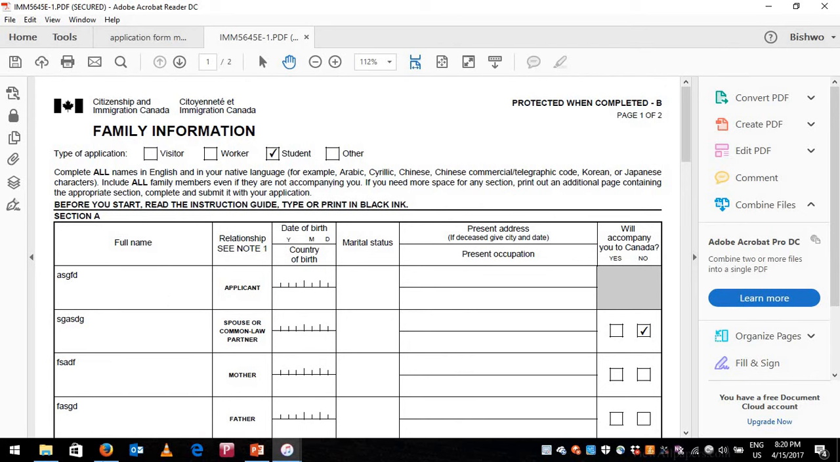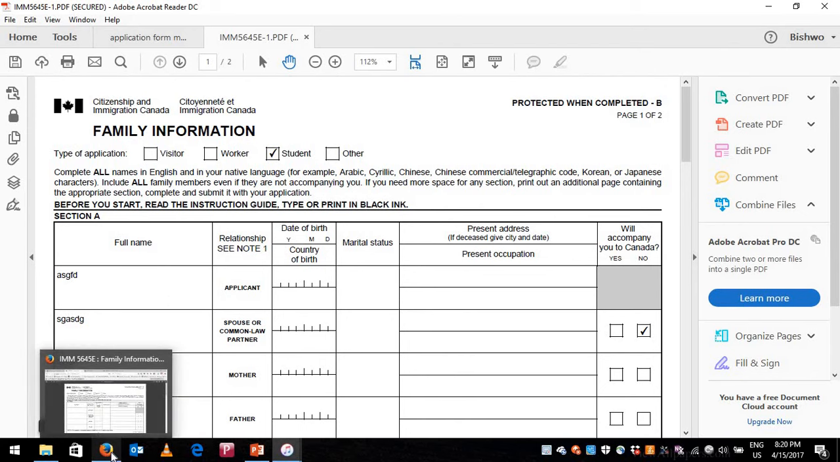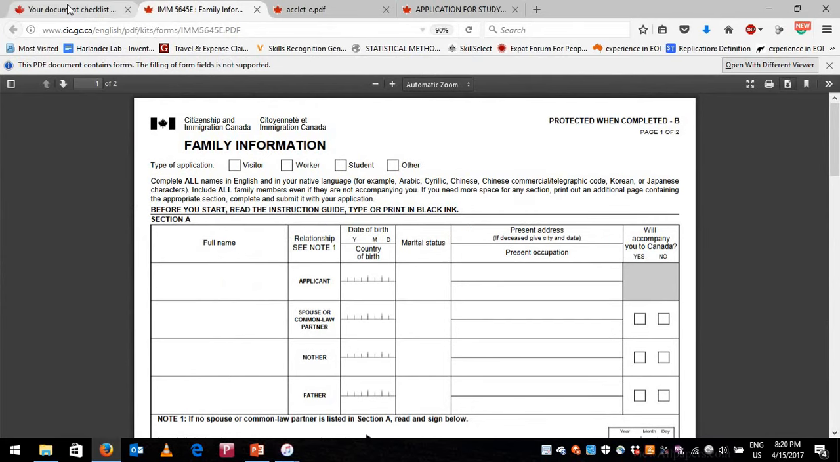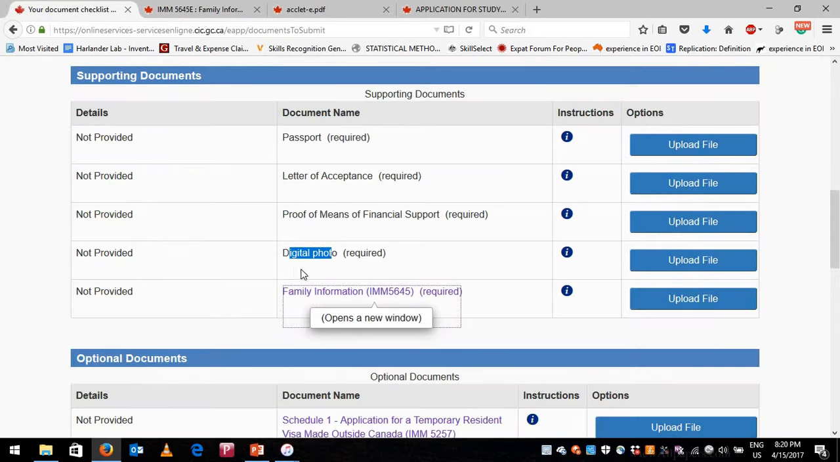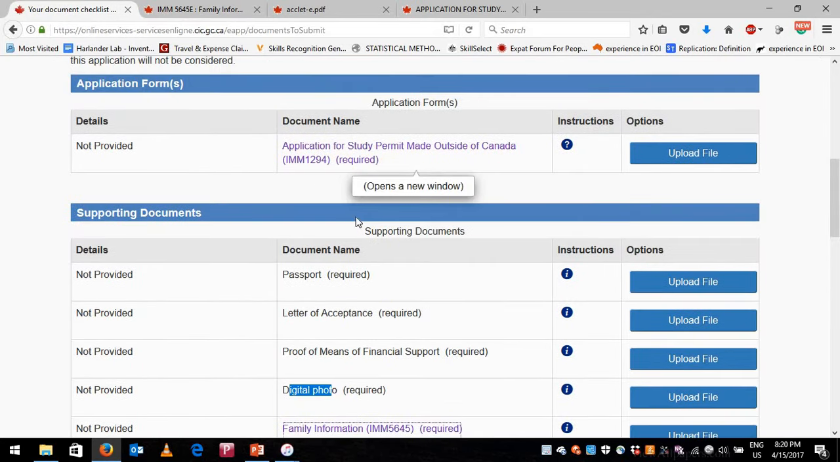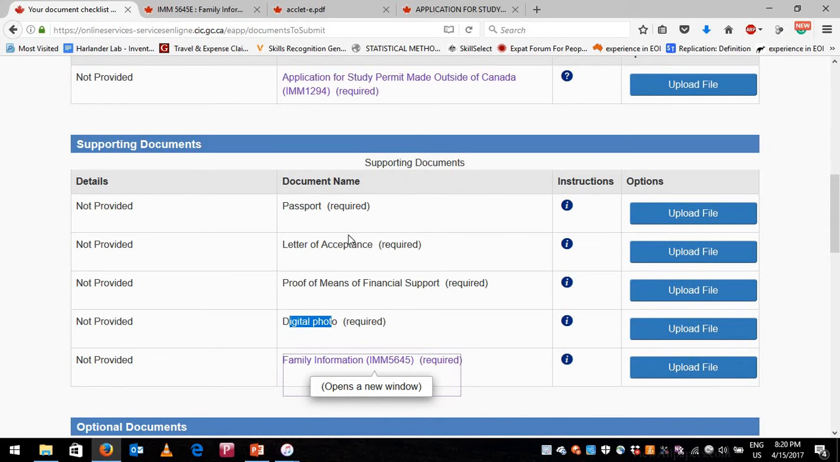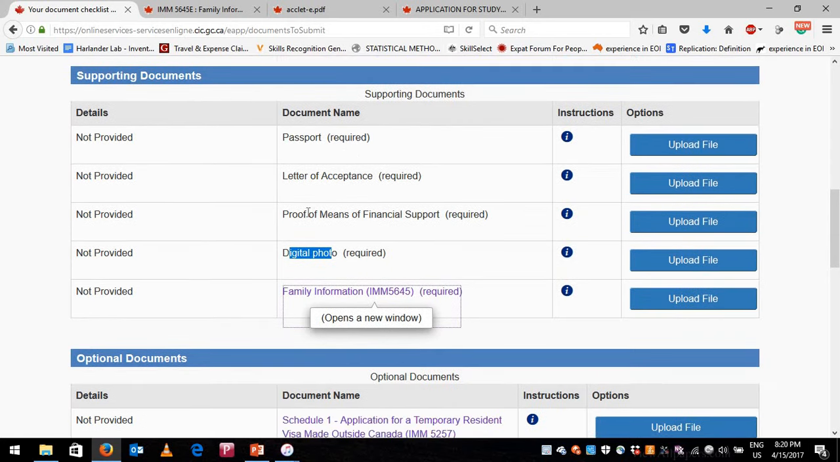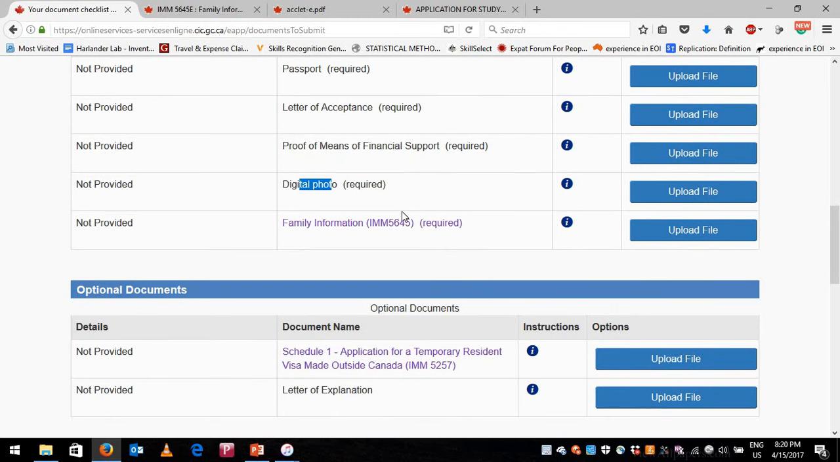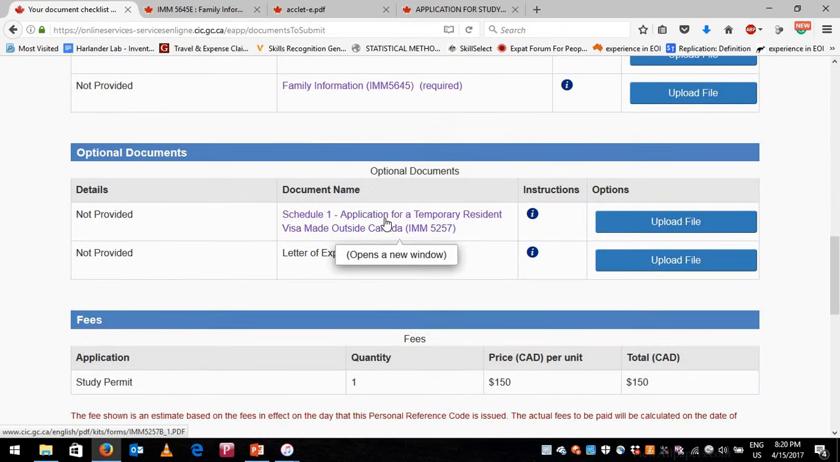So now let's go to our document checklist by clicking here. So this is your document checklist. So we already filled the main application form, we did the passport, the letter of acceptance, we already uploaded proof of means of financial support, we uploaded the photo, we uploaded family information. Now you need 2 more documents which are optional, but they will increase the chance of getting your visa.